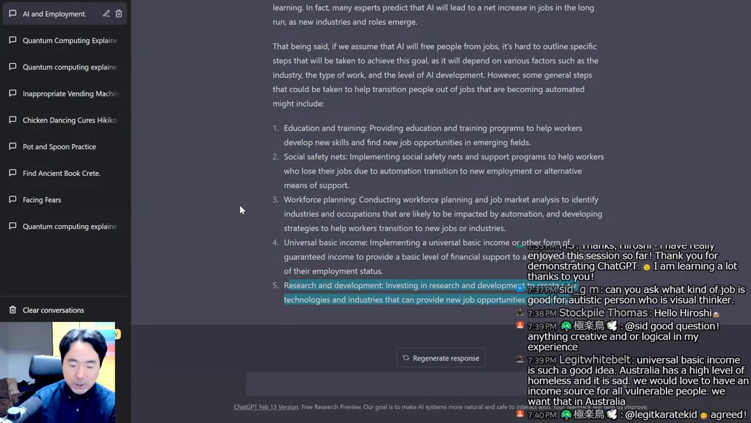Yes. Shujim, can you ask what kind of jobs are good for an autistic person who is a visual thinker? Oh, I see. I will ask it later. Hello, Stock by Thomas. Thank you for participating again.